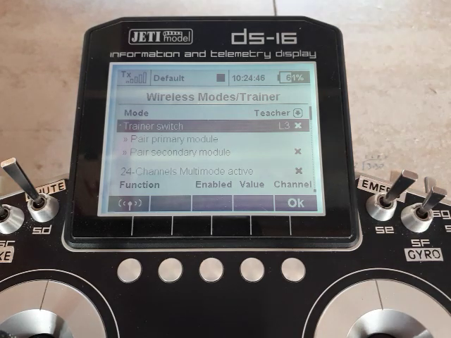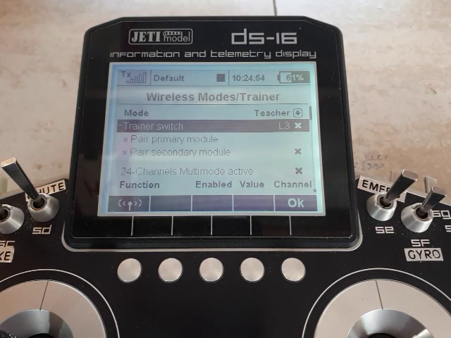So there you are. With all the improvements in the software that Jeti have given us, we can make a much simpler switching system. Have fun with it.